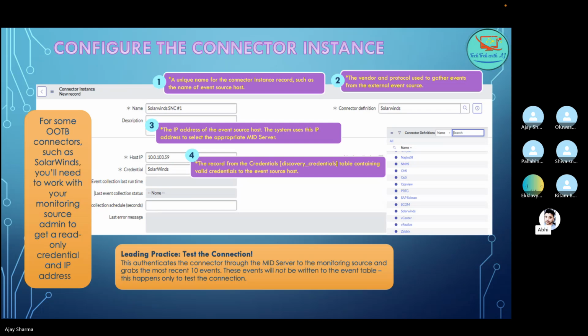Okay. And Ajay, have you worked on Sentinel also? Sentinel as a monitoring source for ServiceNow? No, I never worked on it.